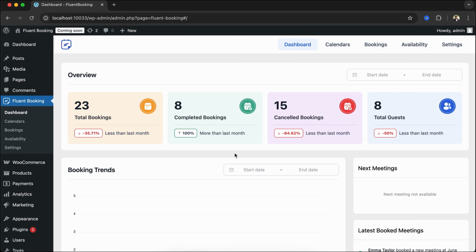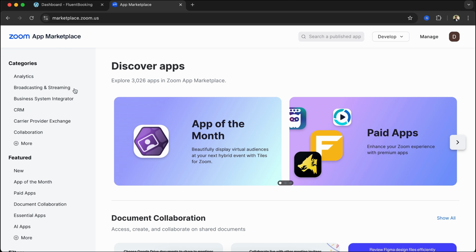Okay, so before we dive into the actual integration process, there are just a couple of things you'll need to have in place. So first, make sure that your FluentBooking Pro is installed and activated on your WordPress website. And then second, you need to have a Zoom account that gives you access to the Zoom app marketplace. So if you haven't created one yet, don't worry, just head over to the Zoom marketplace. From there, you need to sign up for free. This account will allow you to create your very own Zoom app, which is essential for the integration.